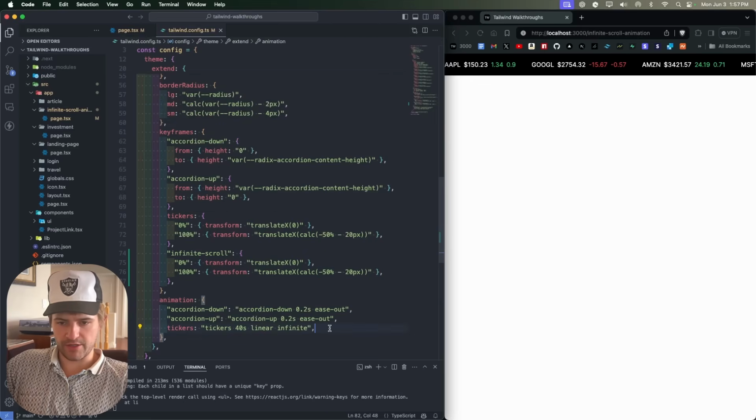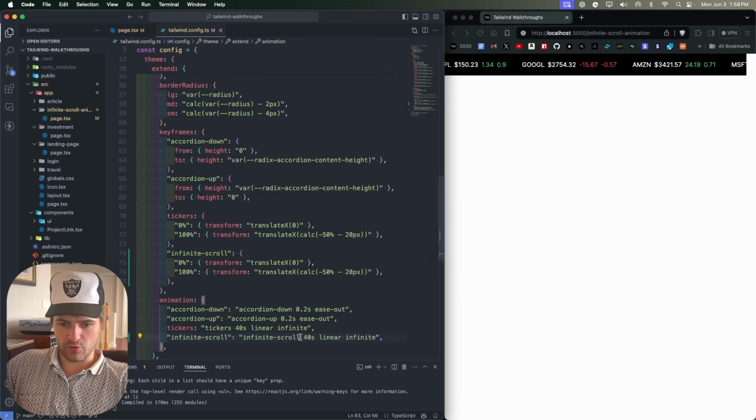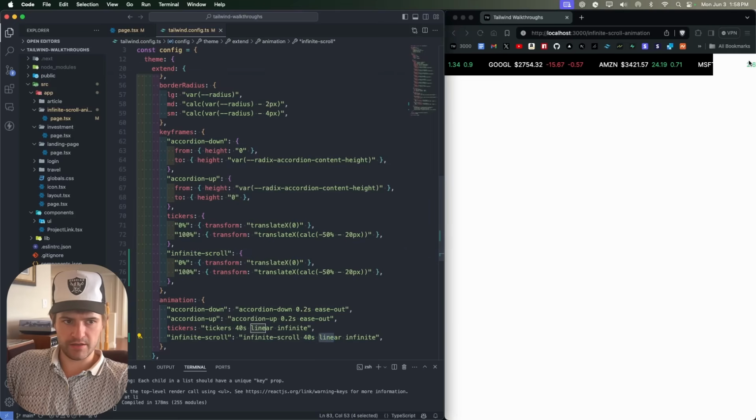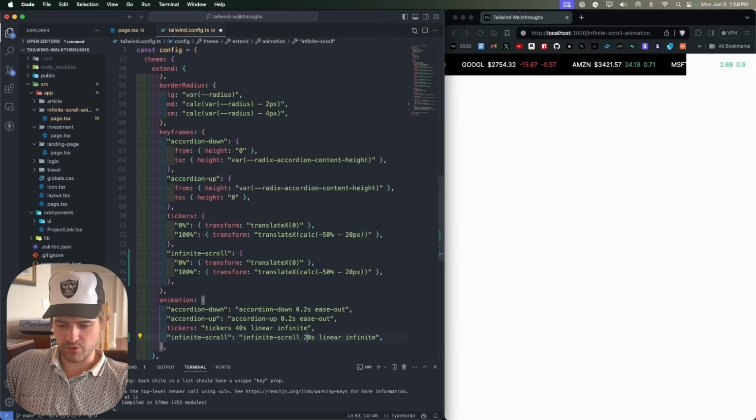And so now what we do, we have keyframes right here. We come down to animation and we can call this the same thing. We can call this infinite scroll. And we're going to say infinite scroll, which is this right here, the name of this keyframe. And then we say however many seconds, we'll say linear infinite. And so now you can see that this is starting to do something. And I'm going to change this to 20 seconds.